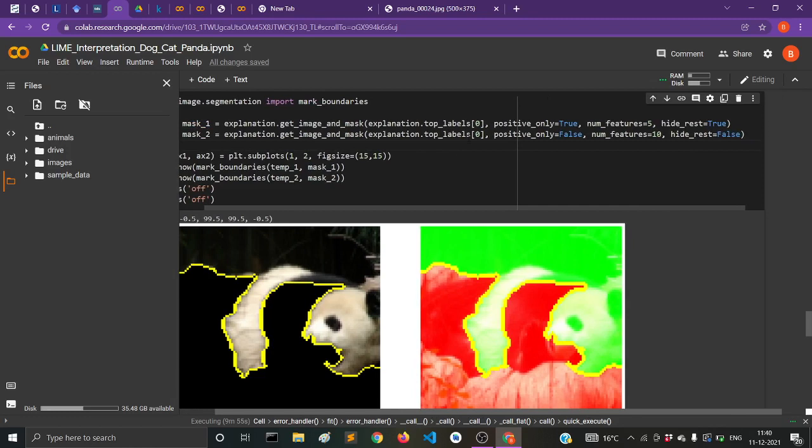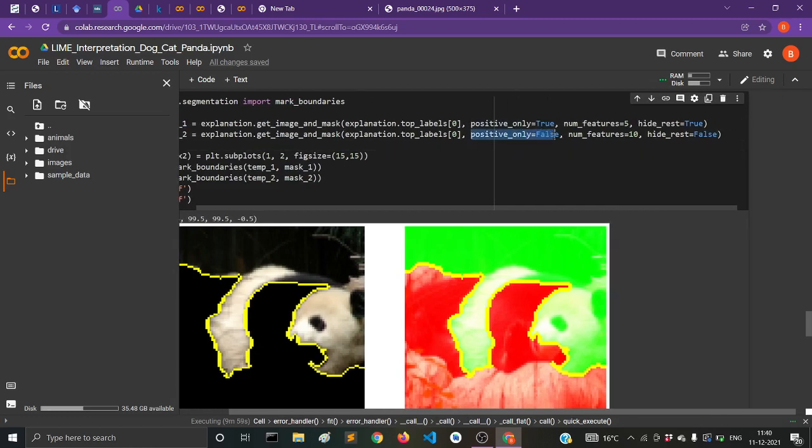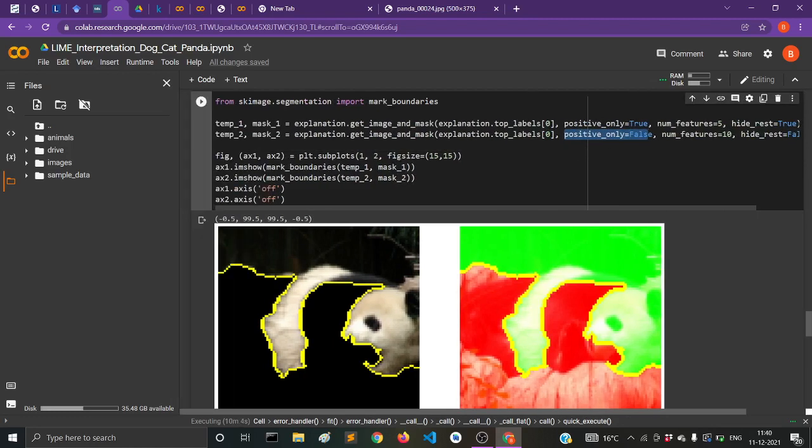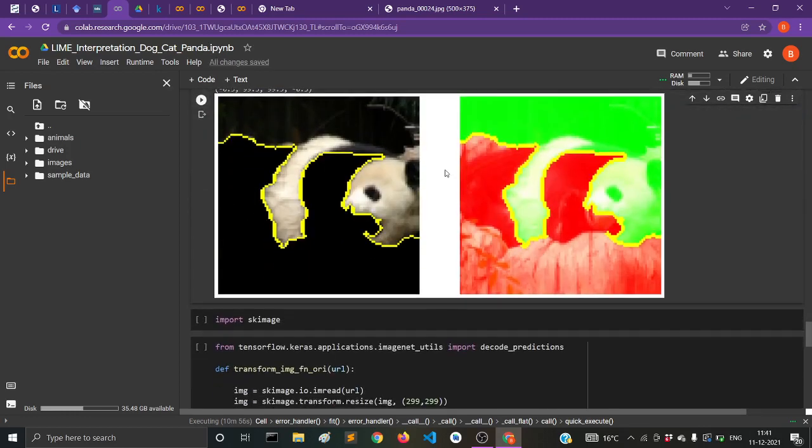You get the negatively contributing pixels from the positive only equal to false attribute, and the hide rest equal to false attribute. Then you use the pyplot plt alias to plot this image. You use the temp and mask variables you have got here to show everything. Firstly you show the image with the boundaries of temp1 and mask1, then you show another image on another axis, another section, with the other variables stored in temp2 and mask2. Then you switch off the axis because you just want to print the image and not the axis, since it is not a graph.